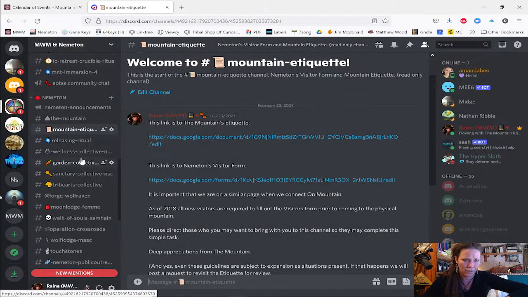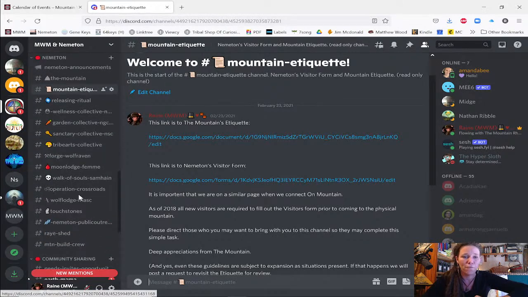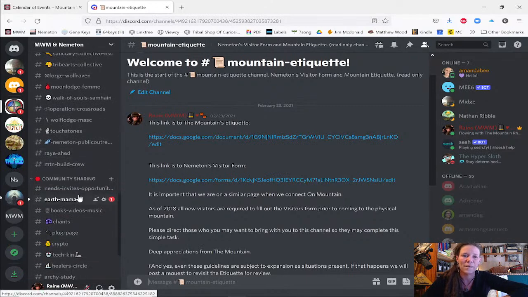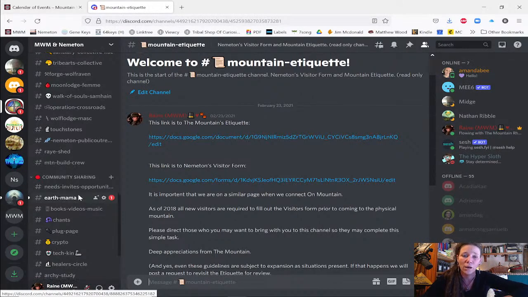And there's little places in here. You can look at the Wellness Collective, the Garden Collective, Sanctuary Collective, Tribe Arts Collective, and you can get a sense of what it is that we're up to and what we're doing. You can message the Forge. There's all sorts of things. Take a peek through. Your Discord may look a little smaller than mine does because I have access to many of the private channels that are going on.